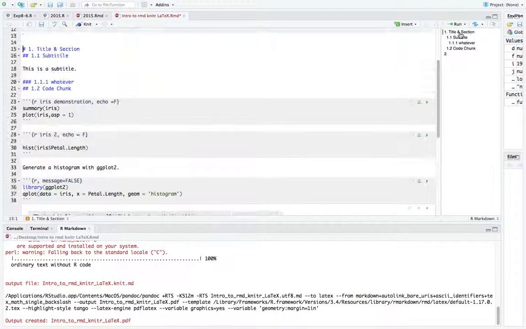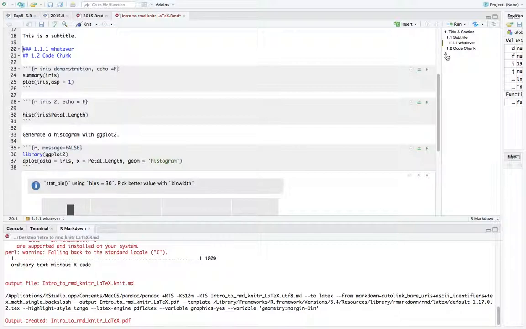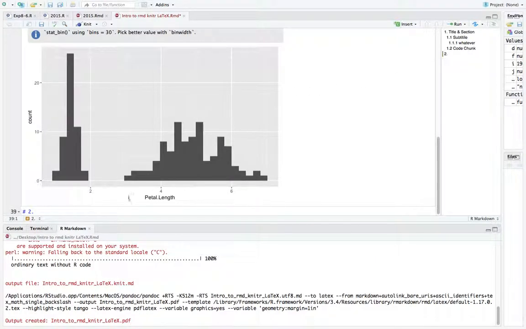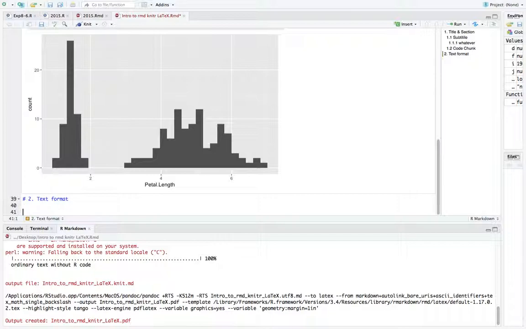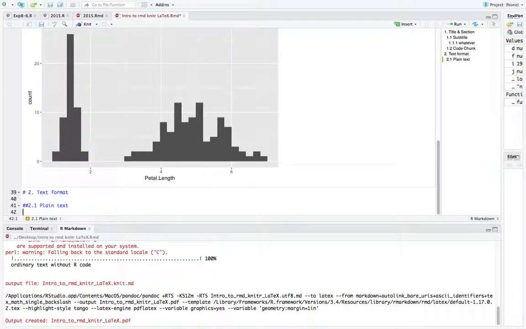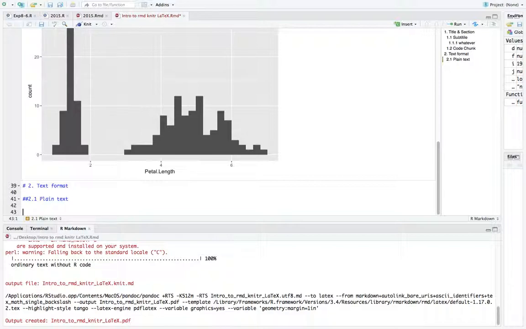So, section 1.2. Let's just do a little bit of revision. And if I don't want to go to the second section, I click on that. Yeah. Cool. And the second thing I want to do is the text format. You could go plain text, or you could just type whatever here.